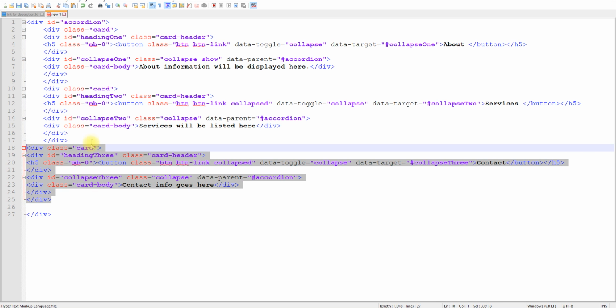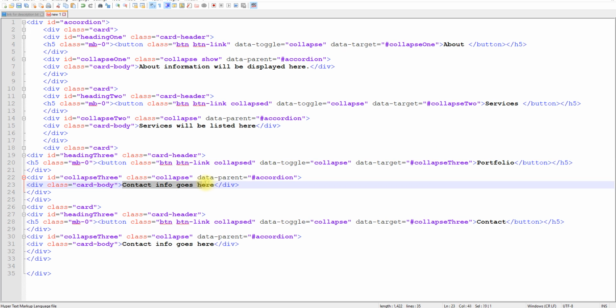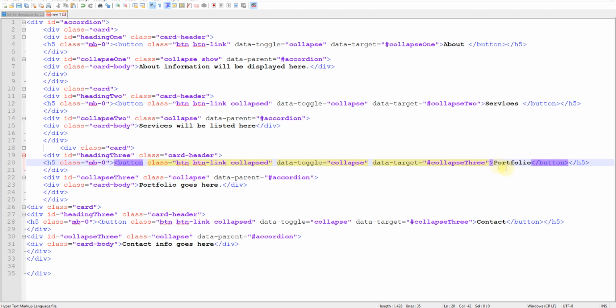So let's say we want to create a fourth one, but we want it to be between services and contact. So we'll call it portfolio, and we'll say portfolio goes here. By the way, I'm using Notepad++ for those of you who don't know. And what we have to do here is really just give it a unique class. So heading 3 would be changed to heading 4, and it doesn't have to be in order. You can name them whatever you like as long as they're unique. And now this is the important part where I have to link this ID to this ID here. So this has to be unique.